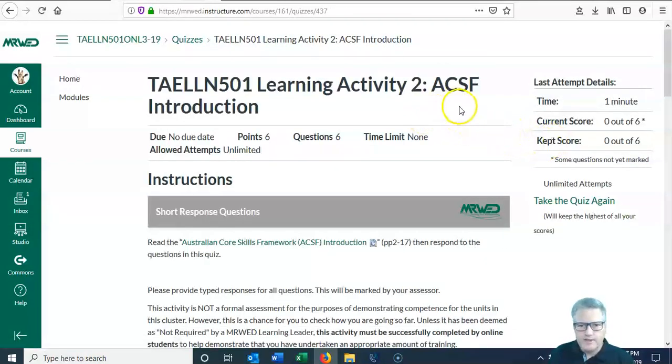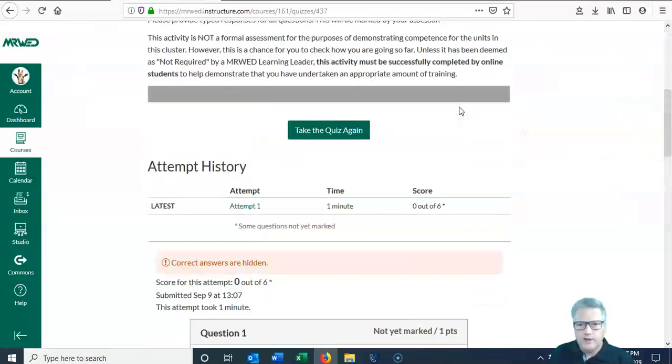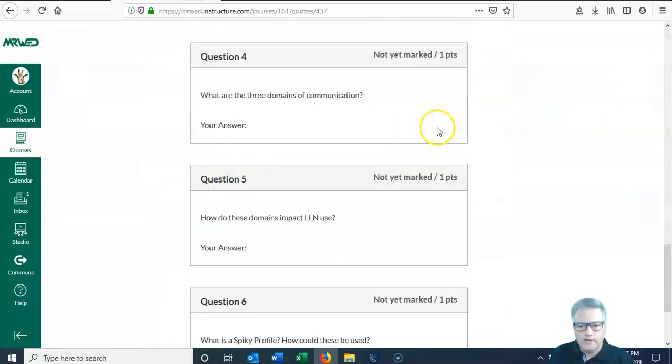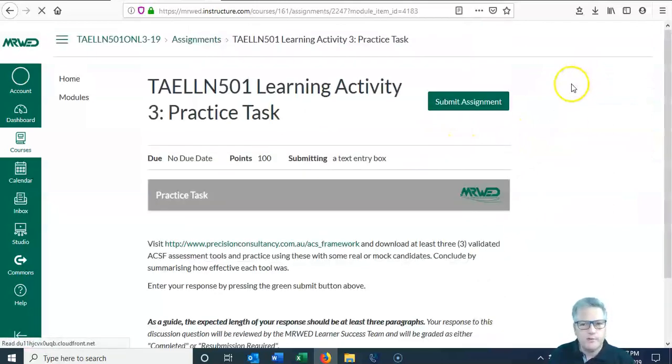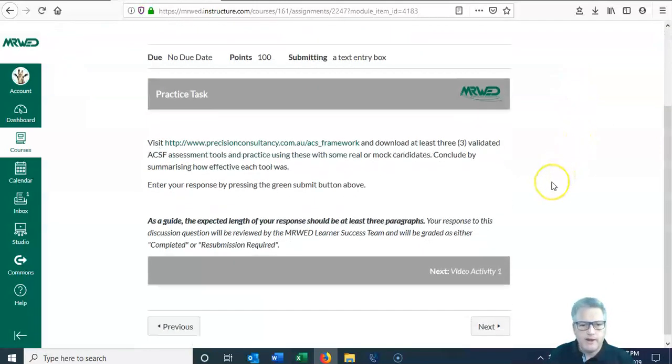Okay, so that's our learning activity number 2. Let's look at one more learning activity. And remember to always move through pages. Just click Next down the bottom right-hand side. This one's a practice task.